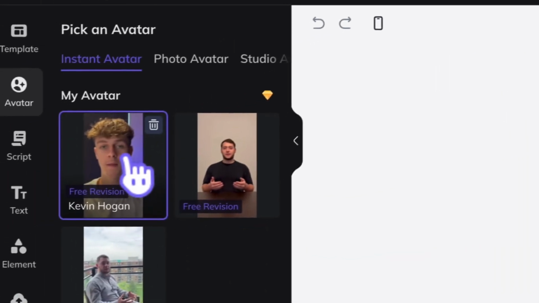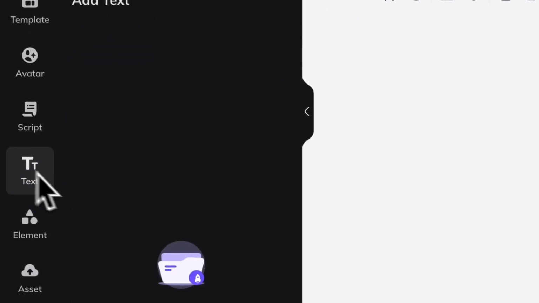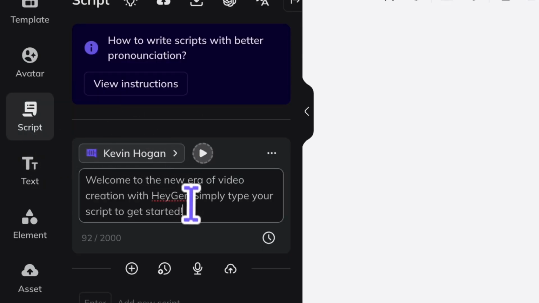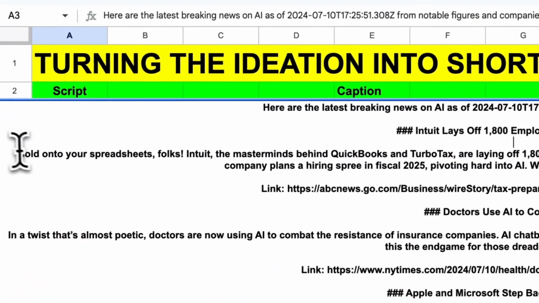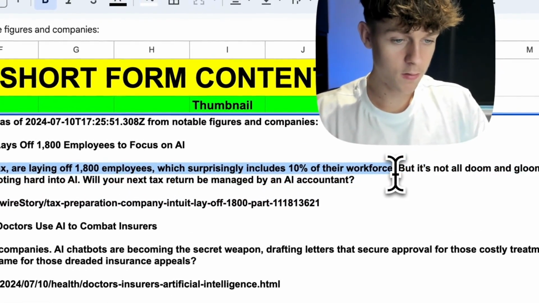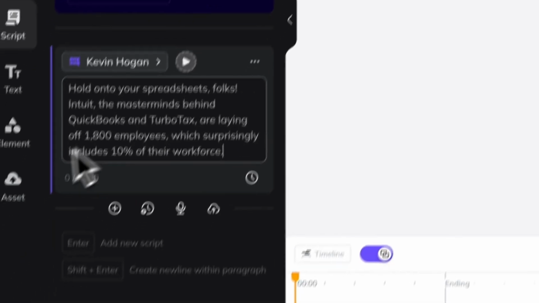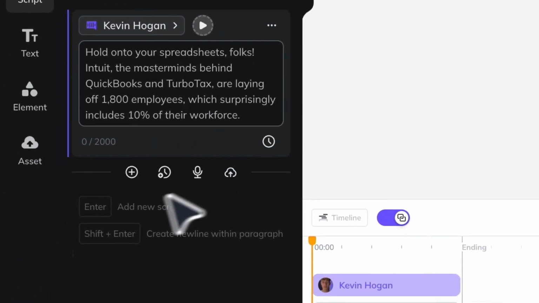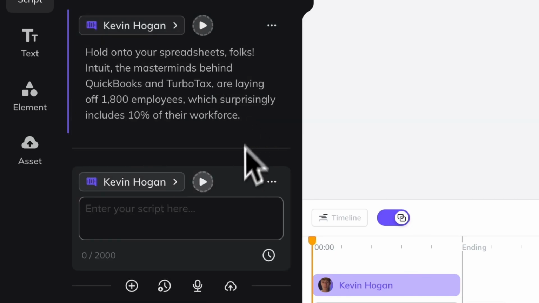You would select your character. So let's use me. And you would put in the script, what it's given us. So if we go back here and copy the hook, let's paste that in. Then we can add a new script. If we click enter quickly, then we would paste in the part here.